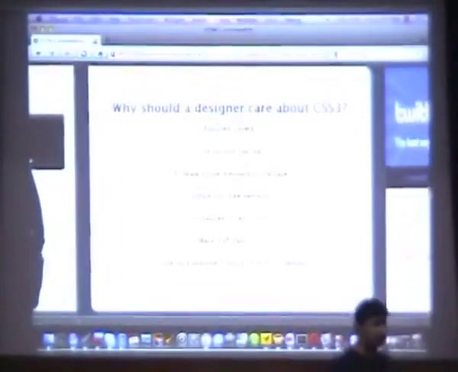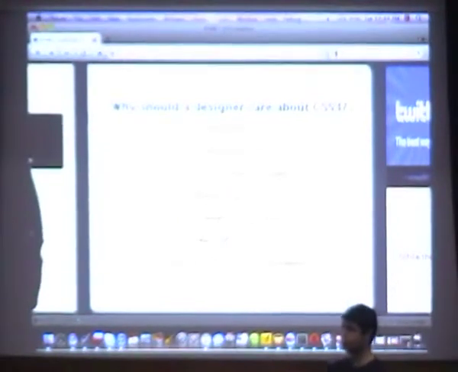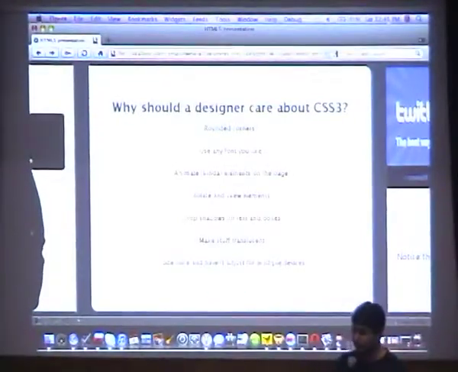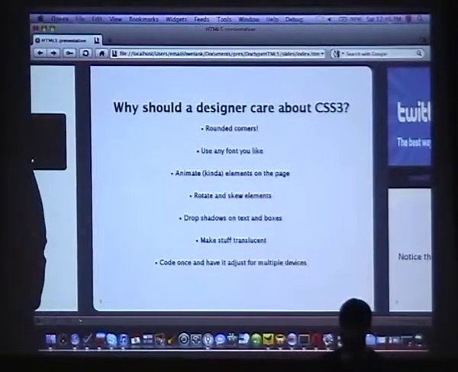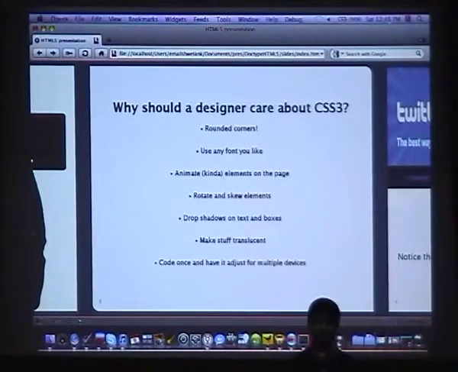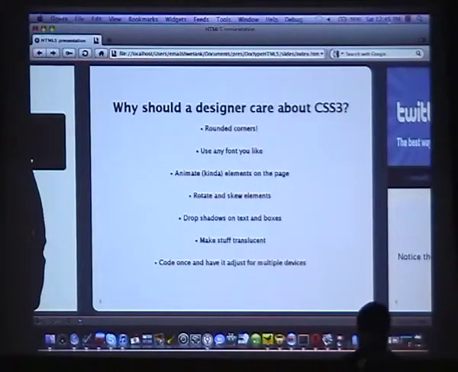Right? So why should you as a designer care about CSS3 in the first place? There are various things which are really new and really exciting in CSS3. First is rounded corners, which we'll talk about. Second, you can use any font you like inside a web page. You can animate things in a way as well inside CSS3. You can do drop shadows and box shadows. We can make stuff translucent or transparent, and you can code once in one CSS file and have it display properly no matter what the resolution. We'll talk about all these things. There are a bunch of other things in CSS3 as well. Unfortunately, we have only 1 hour.